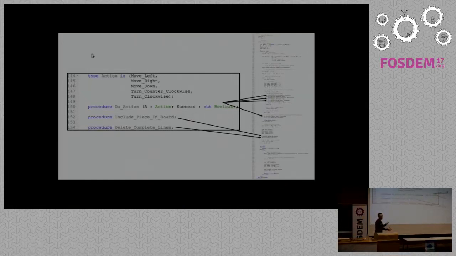And there's a procedure to include the piece in the board after it has fallen and to delete the complete lines to score points. And you can see here in this main function essentially a main loop with a sub loop where these various pieces of the API are called, so nothing surprising.